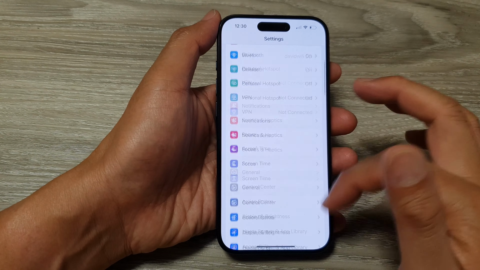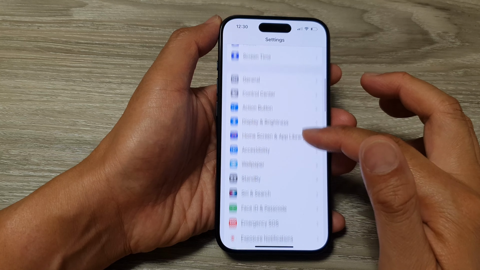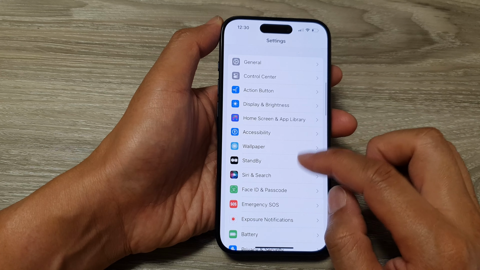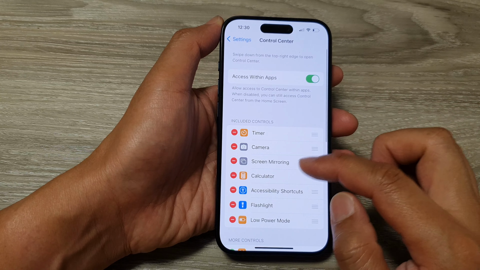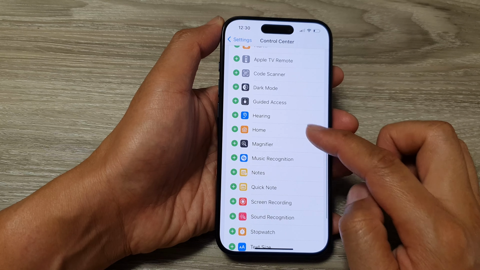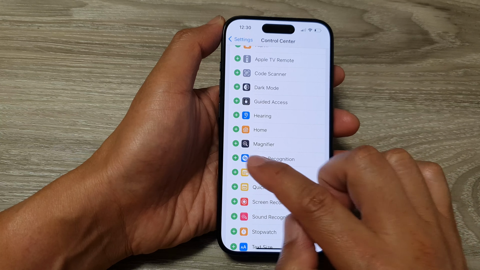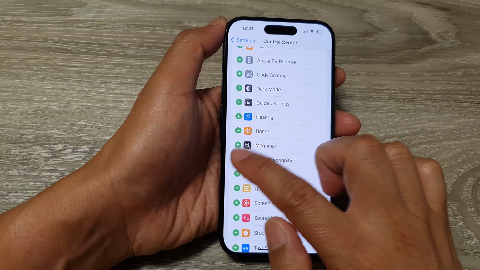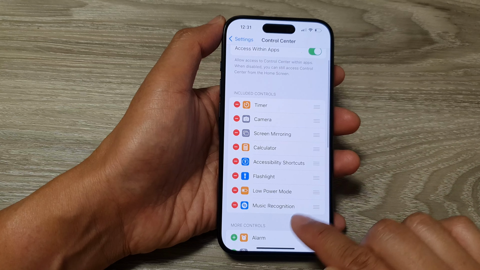Now in the Settings page, we go down and then tap on Control Center. After that, we scroll down and tap on Music Recognition. Tap on the Add button, so that will get added to the Control Center.